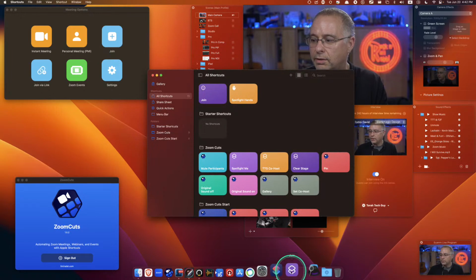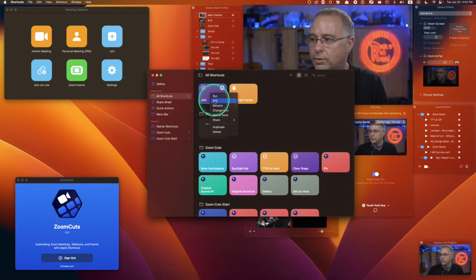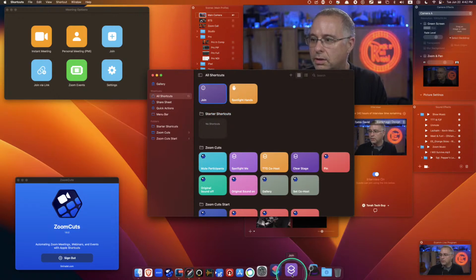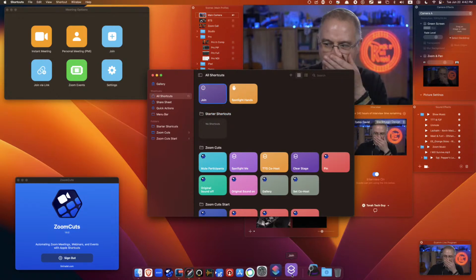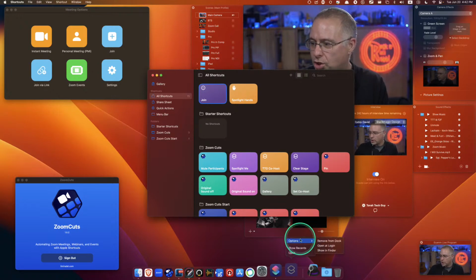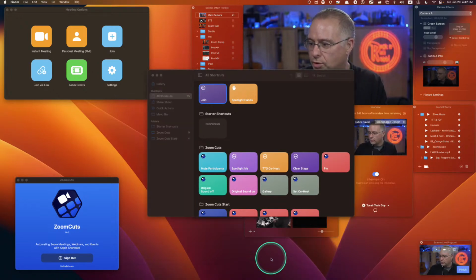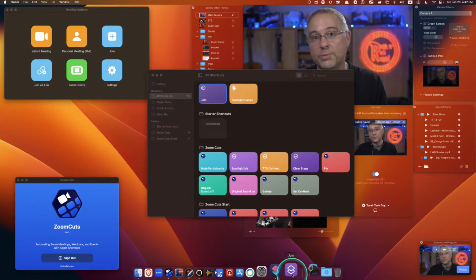Now, down here, do I need to re-add this? Add to dock again? Oh, it didn't change it down there. That's interesting. I'm not sure how to change this icon. I'll have to do some research into that, or it may just be a computer restart.